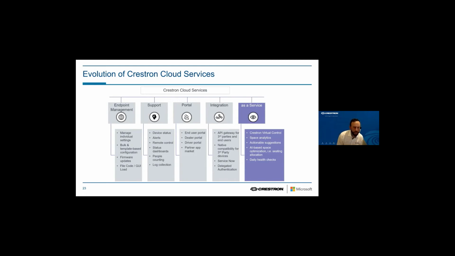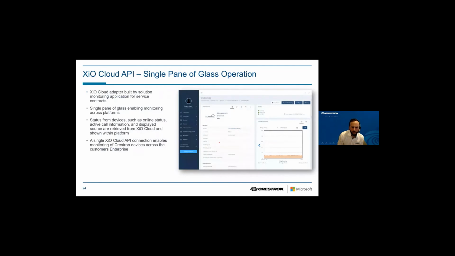As an example of this, a partner of ours has actually produced exactly this, a dashboard for their clients. And this is an SLA service offering from one of our key partners, built on Xio Cloud. So they're leveraging all the API capabilities of Xio Cloud, and they're able to offer their clients a single pane of glass view for all the devices installed in their environments. Again, you can see the power of this type of thing when we look at really getting the most out of our MTR solutions and our Teams equipped meeting rooms as we go to the future.